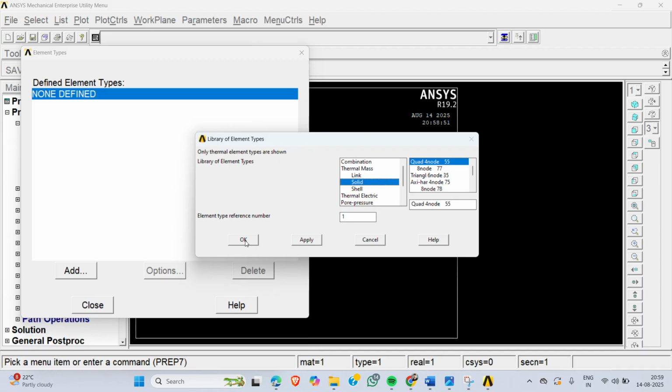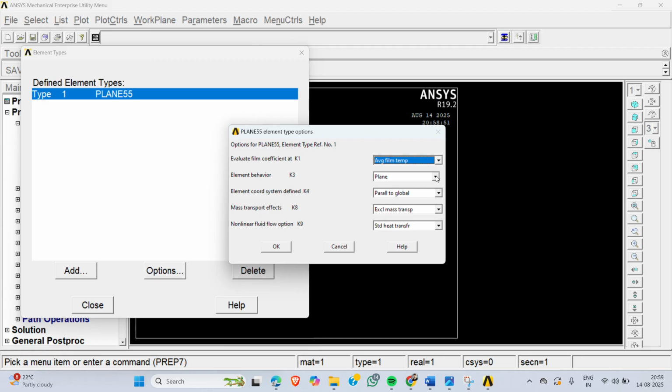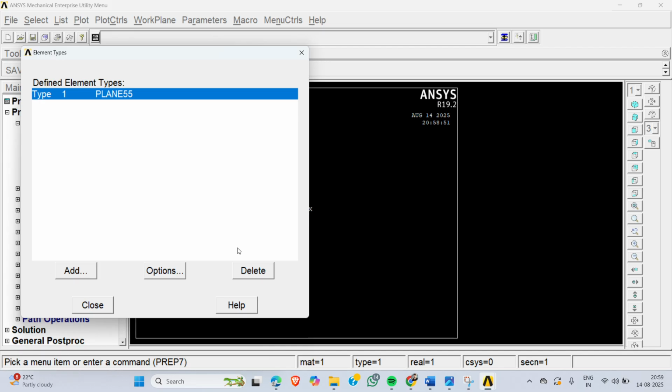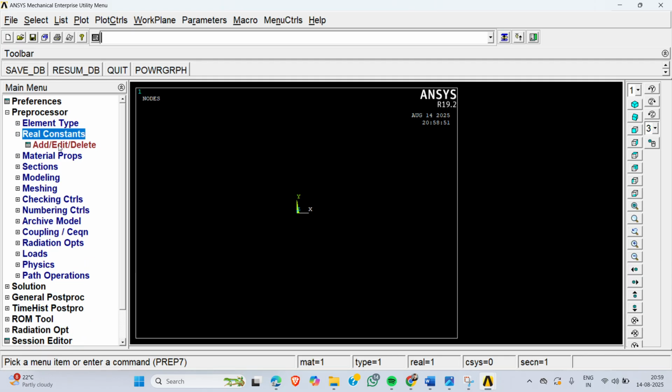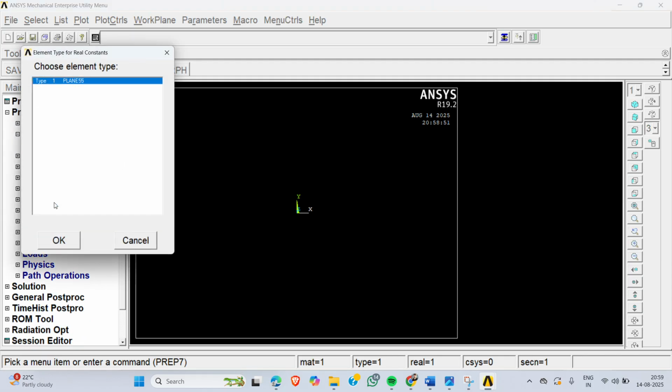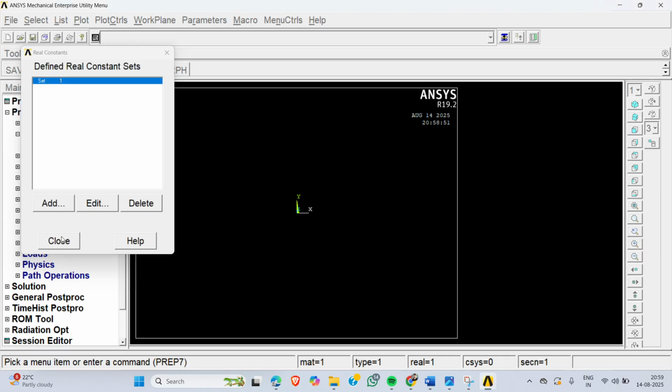Okay, in options we need to select the plane with respect to the thickness. As we are dealing with the plane thickness, we need to select that, and OK, and then close. Go to real constants, add, edit, delete, select add. Here we need to give the thickness, which is mentioned as 100. OK, and close this.